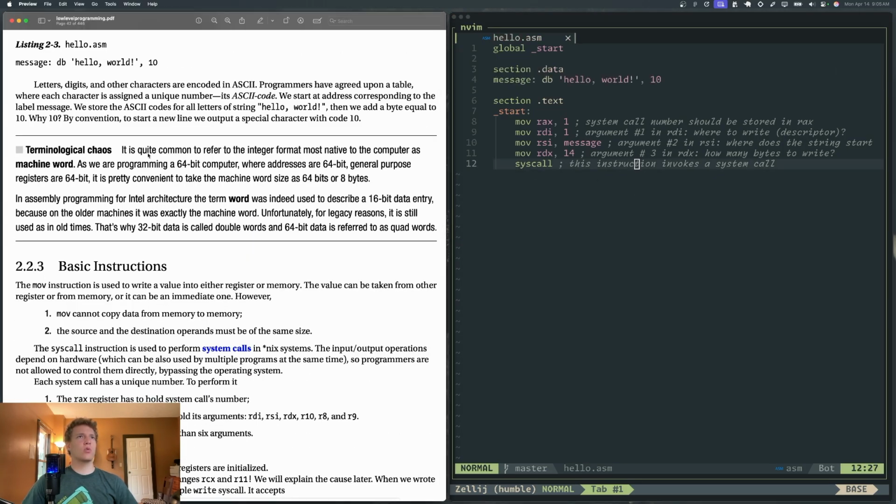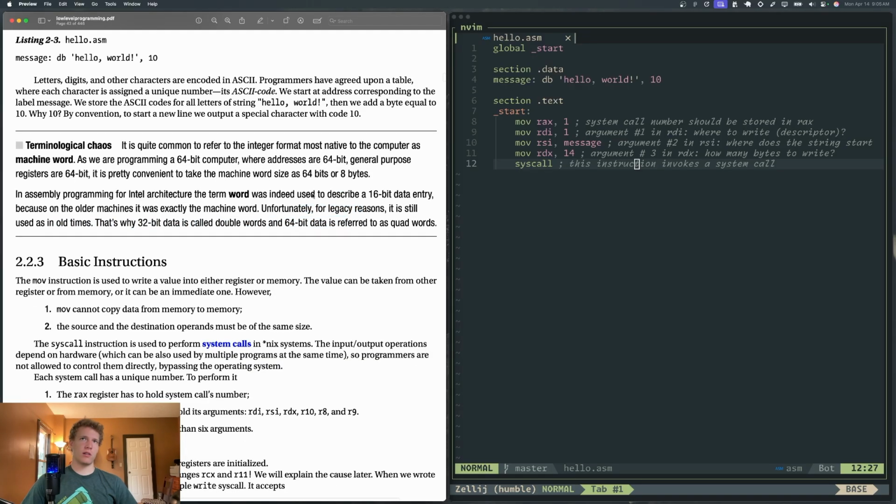Terminological chaos. It is quite common to refer to the integer format most native to the computer as machine word. As we are programming a 64-bit computer, where addresses are 64-bit and general purpose registers are 64-bit, it is pretty convenient to take the machine word size of 64 bits or 8 bytes. In assembly programming or Intel architecture, the term word was indeed used to describe a 16-bit data entry because on older machines it was exactly the machine word. Unfortunately, for legacy reasons, it is still used as in old times. That's why 32-bit data is called double words and 64-bit is referred to as quad words. That is confusing. Okay.